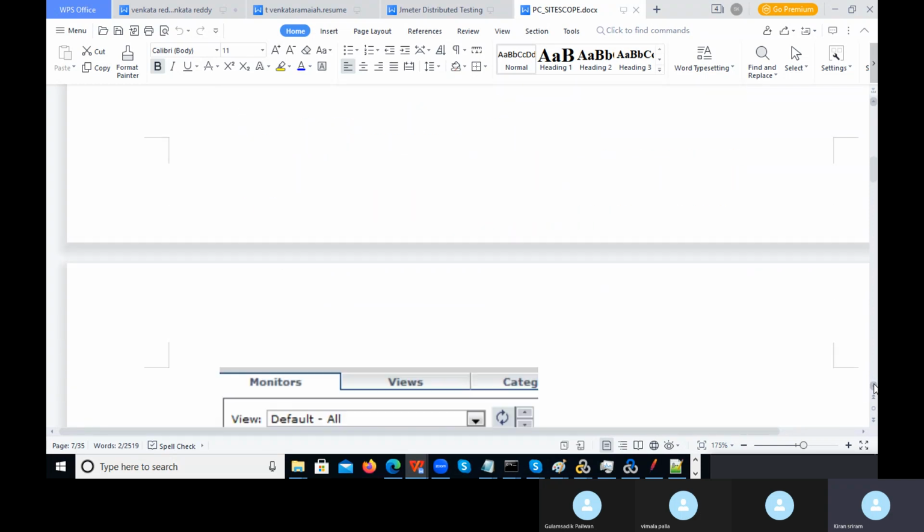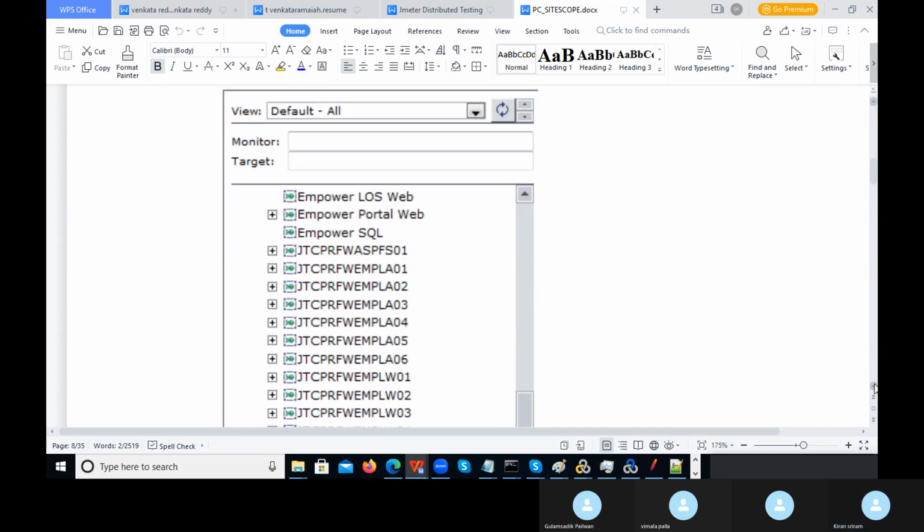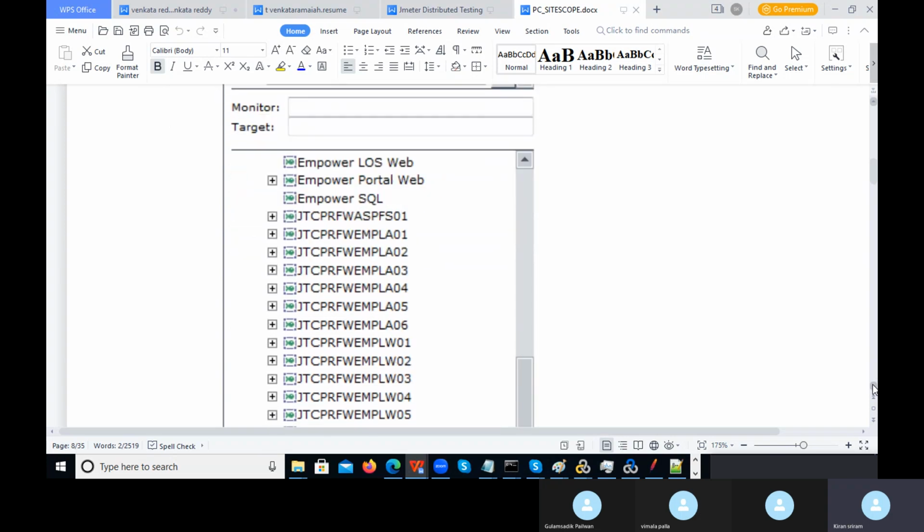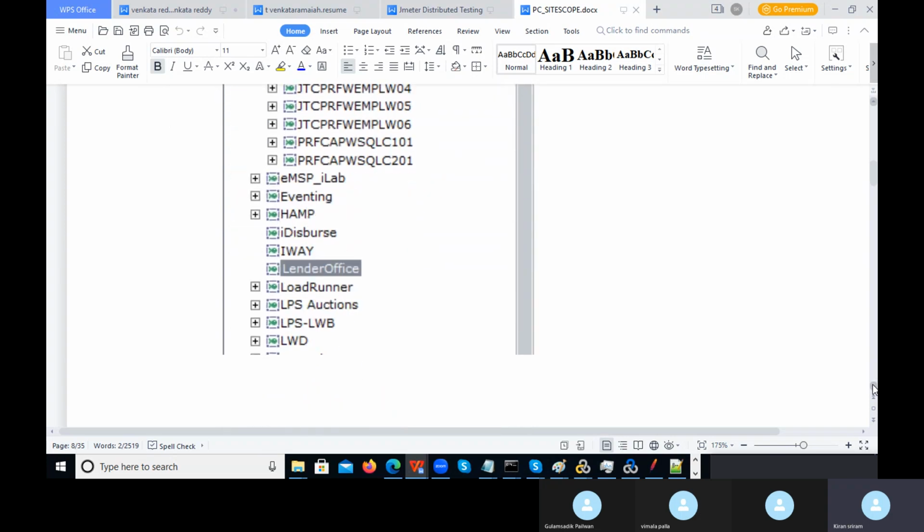You can go to here, and after that we are able to see it like this. So all this will be added. In the monitor tab we are able to see all this, and there we want to add. See, this is the name we created, lender office. This is our group name.